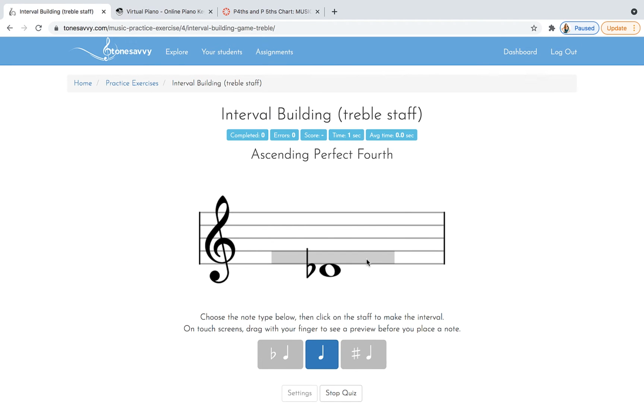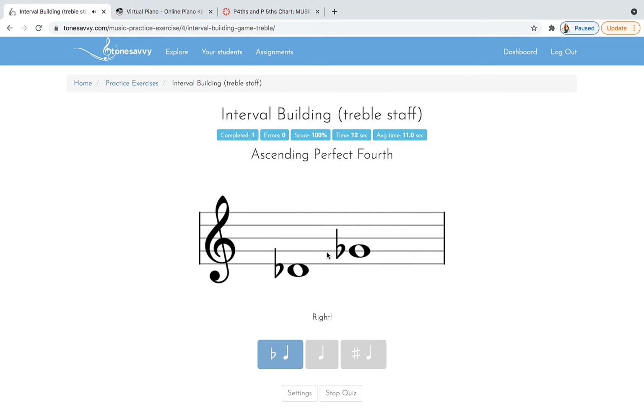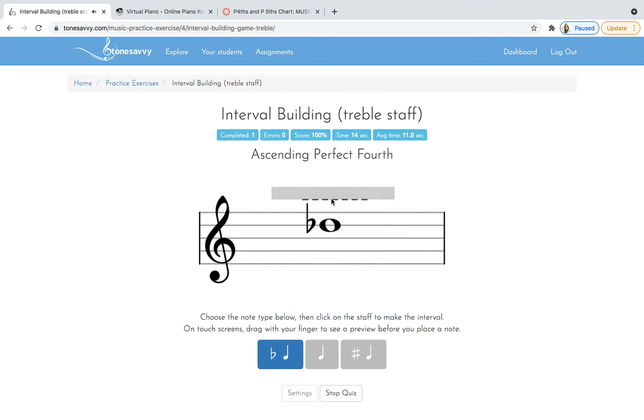A perfect fourth above D flat. Just count up 4. D, E, F, G. Bottom one's flat, top one's flat. D flat, G flat. Listen to Here Comes the Bride. Here comes the bride. Perfect fourth above D flat. Well, there we go. It's the same one we just did.